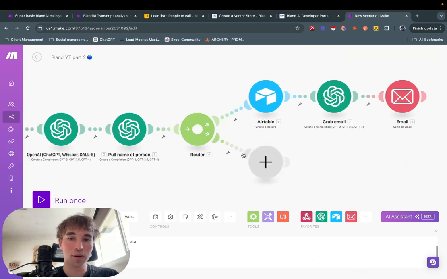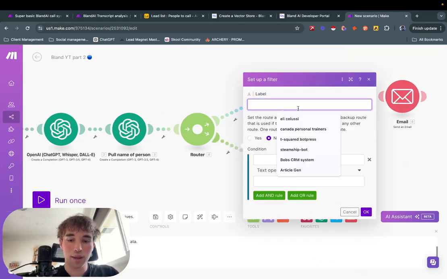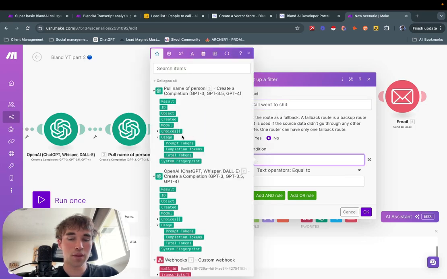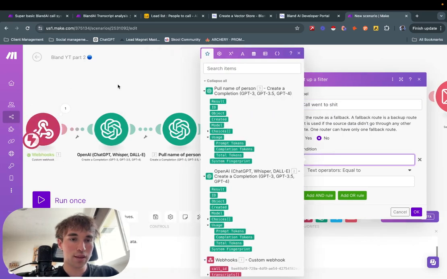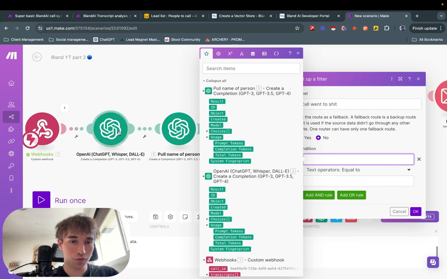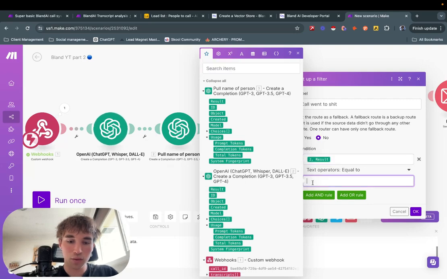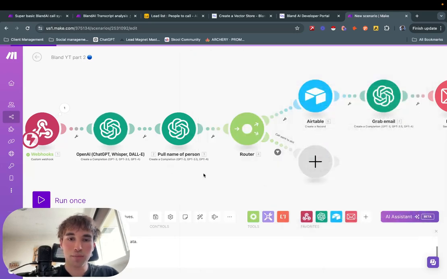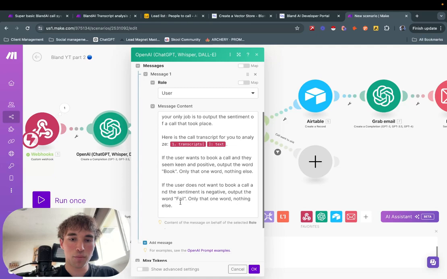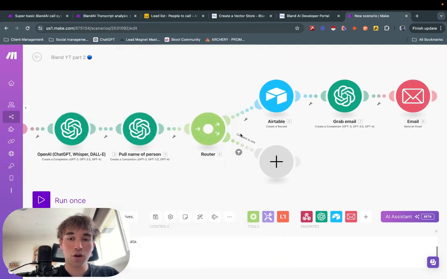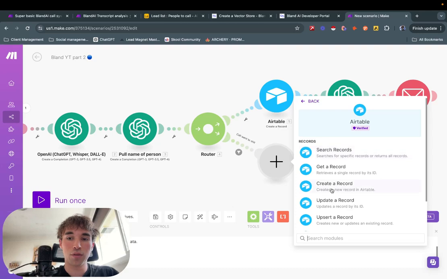There we go. Boom. So now let's set up a filter, label it, condition: if the sentiment, which is our first GPT module, number 2, GPT-2, if the result of this is equal to the word fail, because remember, we said output the word fail, only that one word, if it didn't go good. So this will catch this. We can do this again.